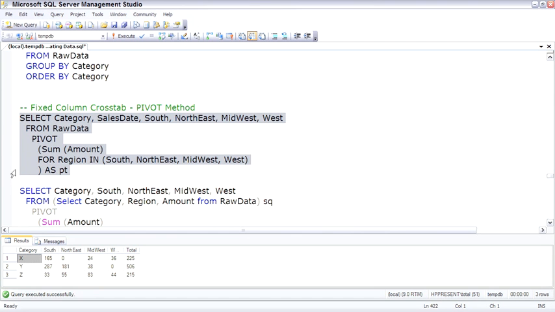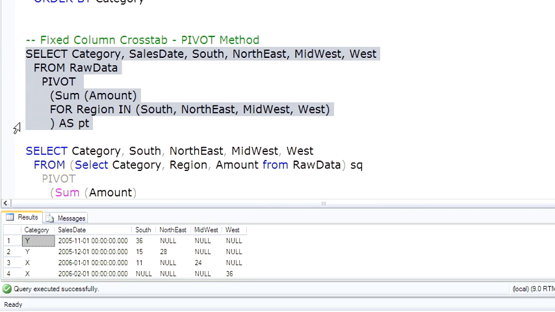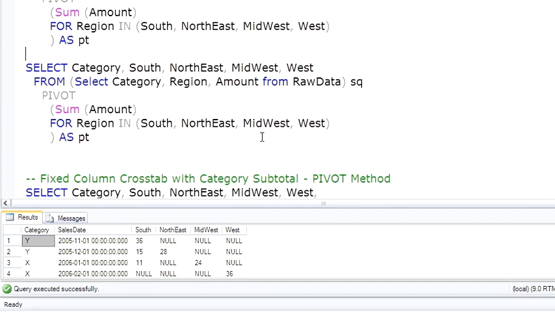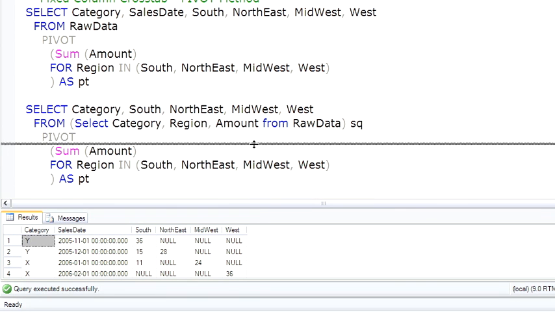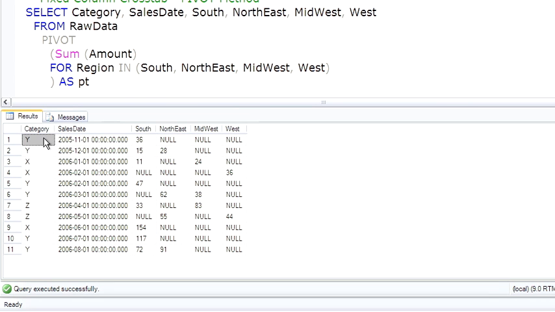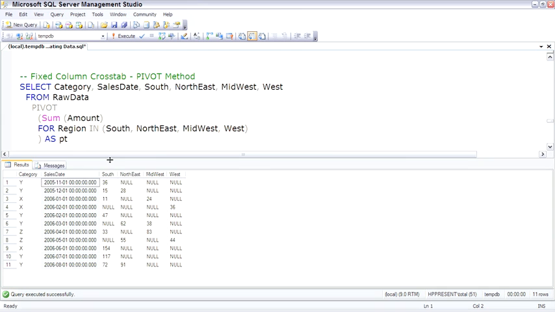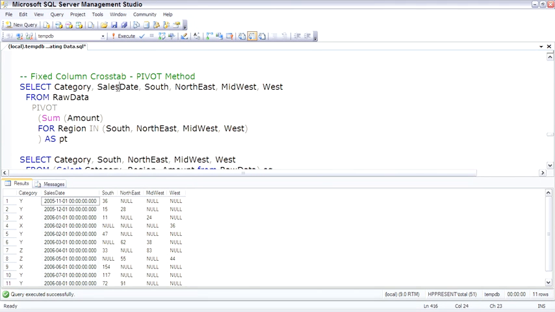So let's execute this and see what we get. And this doesn't look very good at all, does it? Let me scroll this up so we can see it. We ended up with several rows for each category, and it threw in a sales date column too. I added the sales date column so we can see why we ended up with several rows for each category.